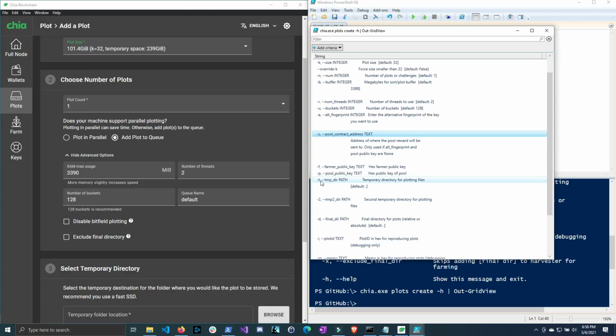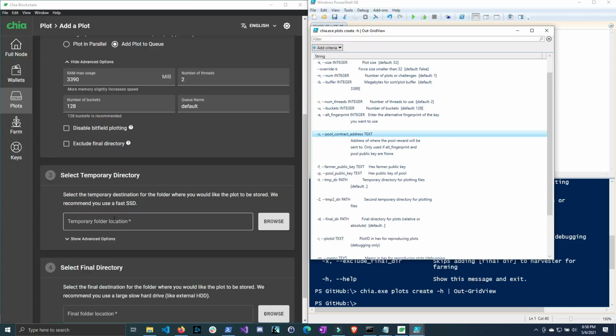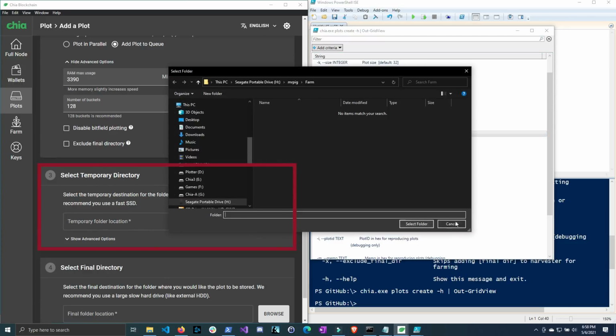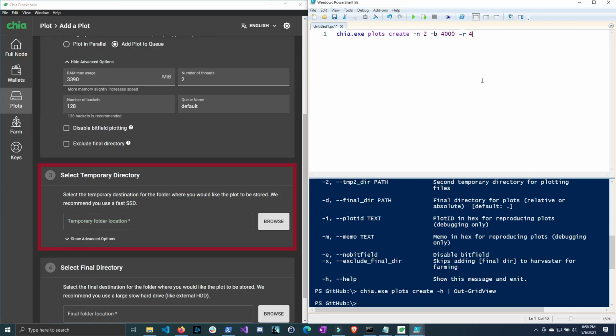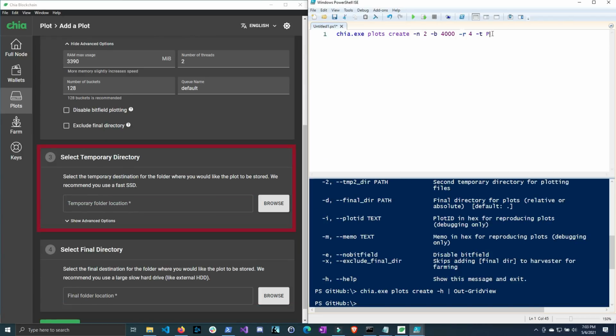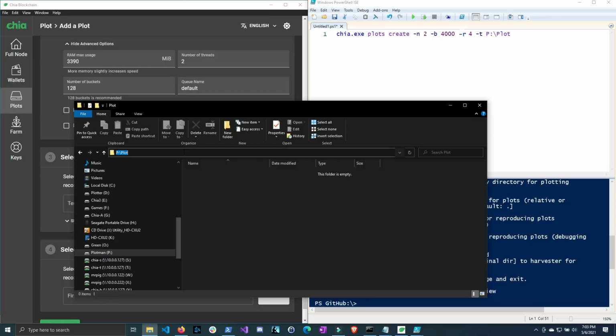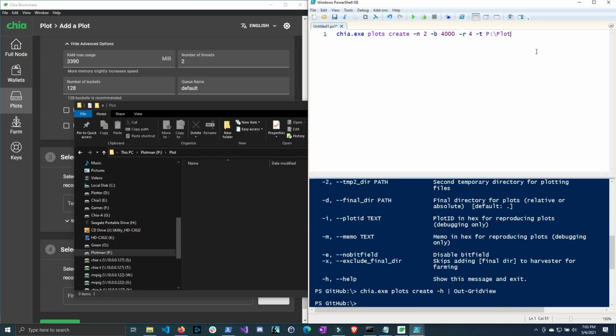So the next one is -t. So this is going to be your temporary directory, most likely your SSD. And this can be found here in the GUI. So this is what you're changing right here. So this is going to be a path to that directory. So let's go ahead and indicate it with -t and just start typing this out. So mine's in my P drive and then in my plot folder. Now of course you can go to File Explorer and then just copy the path if you want to do it that way. So let's go back to the parameters.